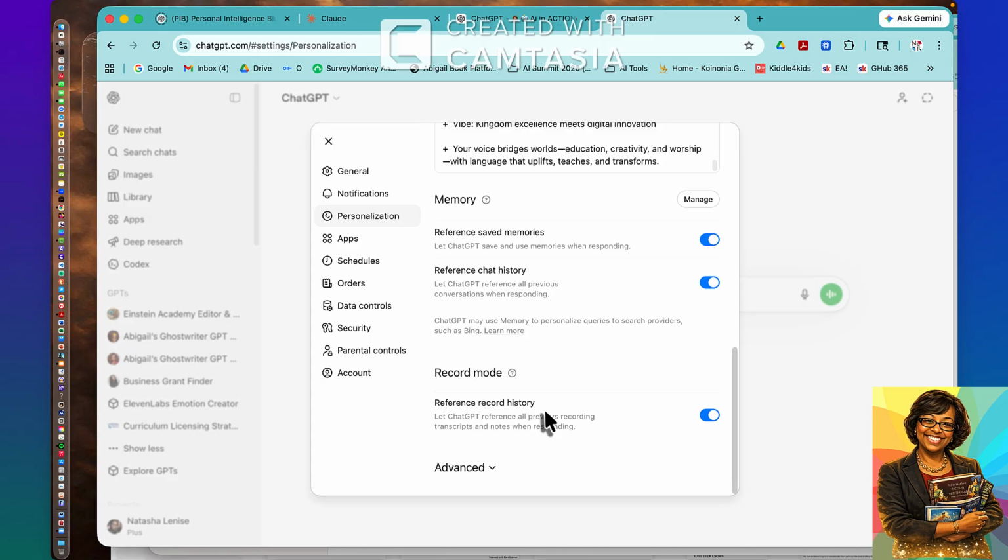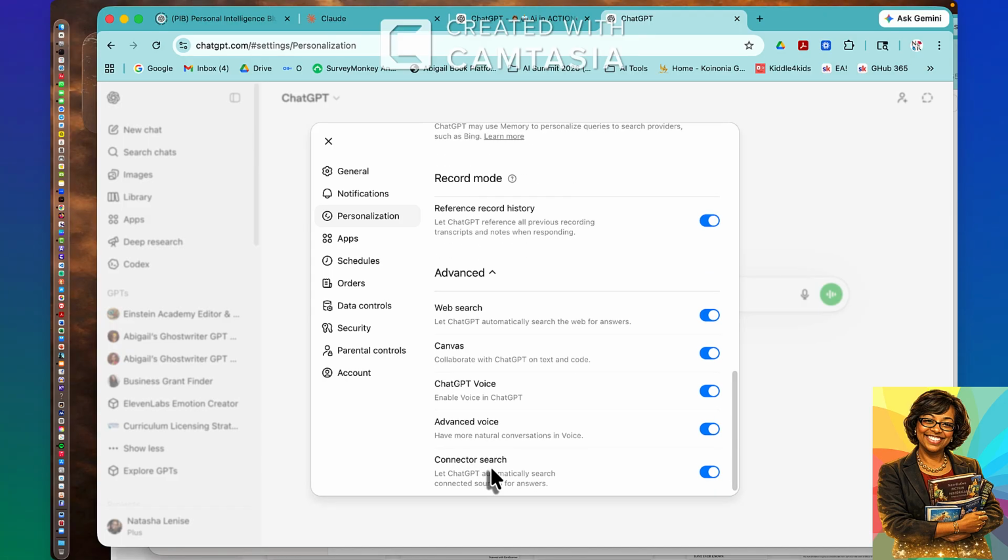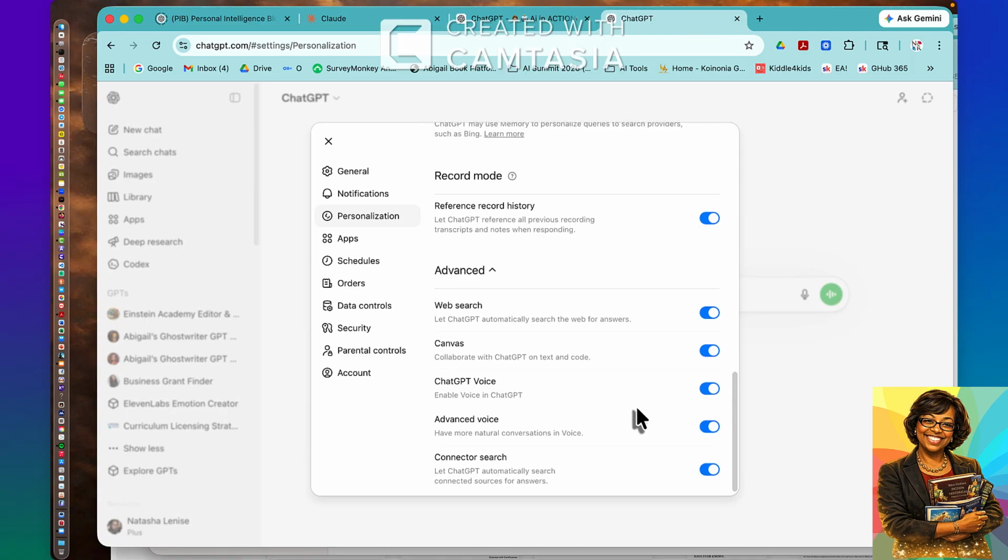With the advanced mode, leave most of this alone. Web search should be on. Make sure web search is blue. Make sure canvas is blue. Voice is optional. These are tools that aren't required for personalization. Now guess what? You're done. Now ChatGPT doesn't respond like a robot. It responds like it knows you.